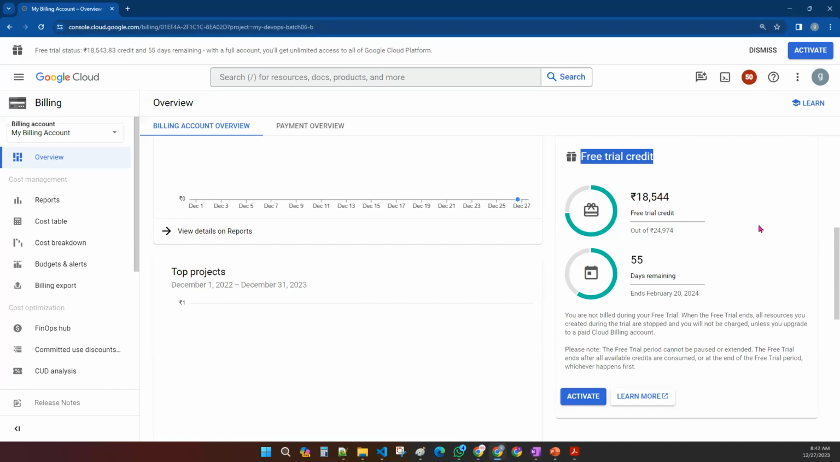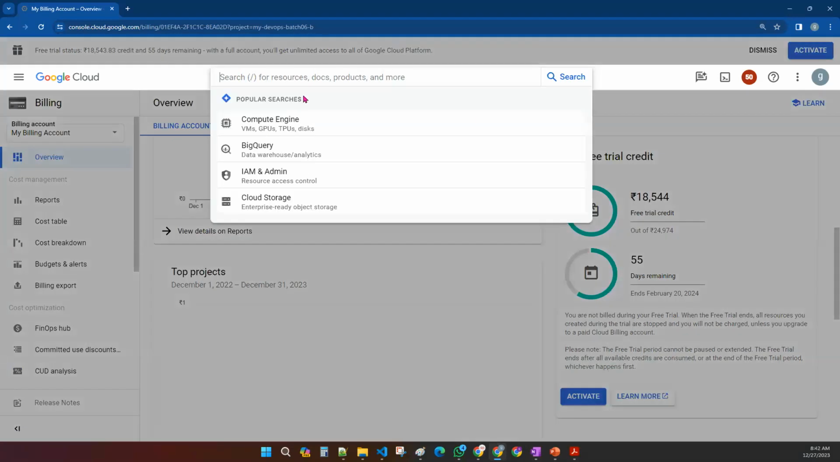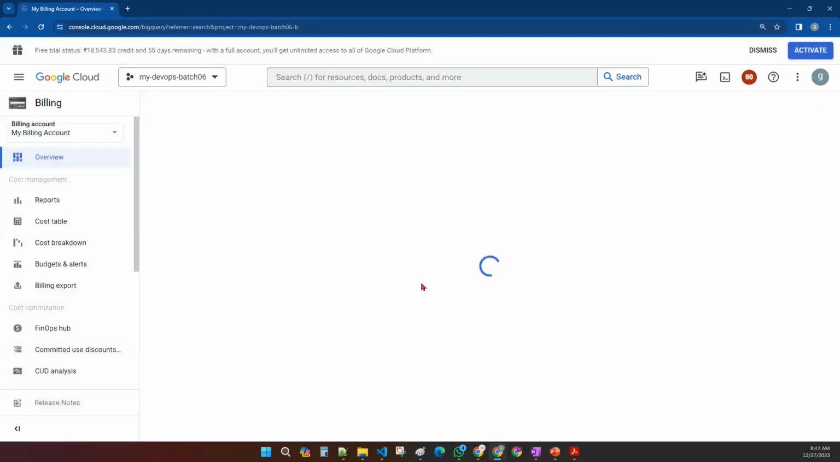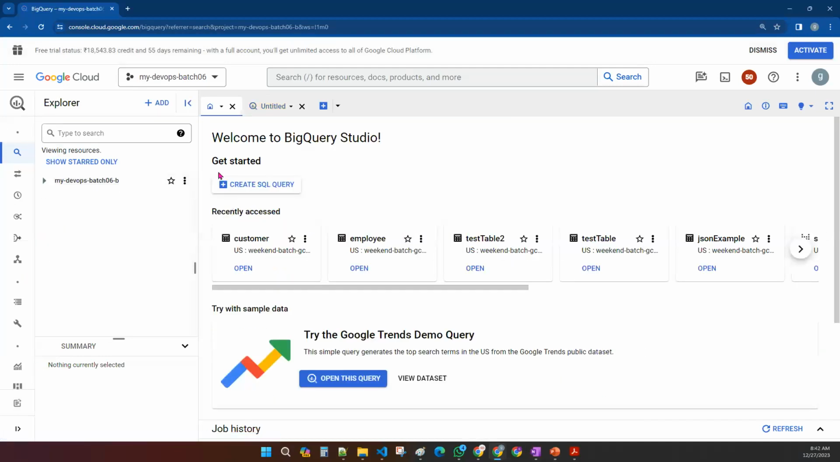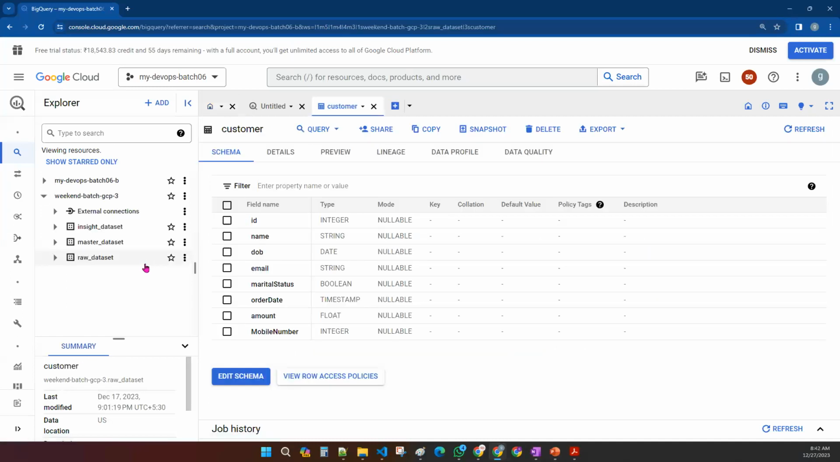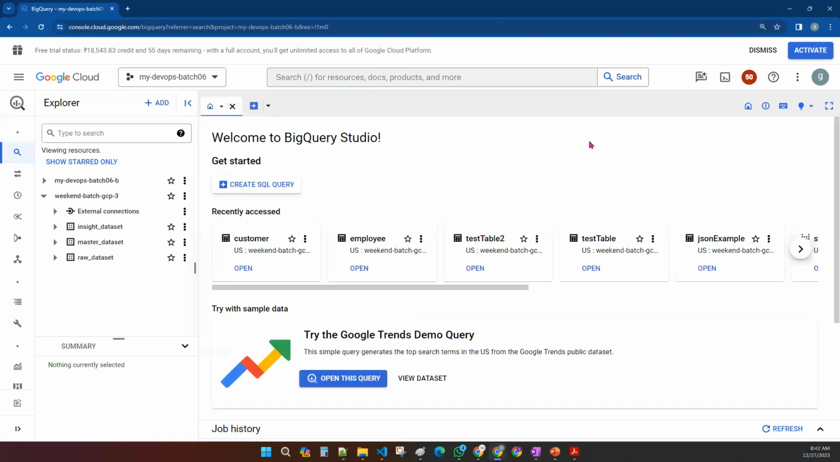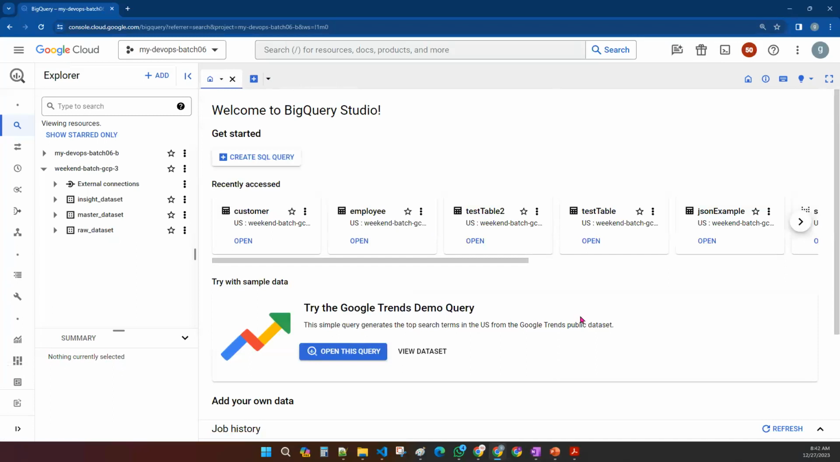Okay, so this is how I'm going to tell you how to create an account. All the services are here. For example, BigQuery, here only BigQuery you have. All the tables you can create like this. So this is how you'll be having everything, guys. Okay, so this is how I'm going to tell you how to create an account, how to activate your account, how to work with all of these services one by one.